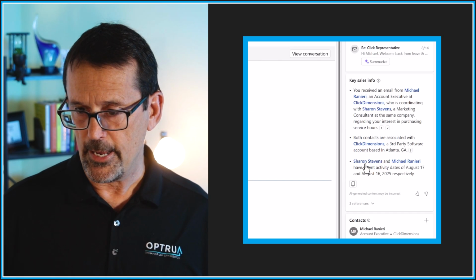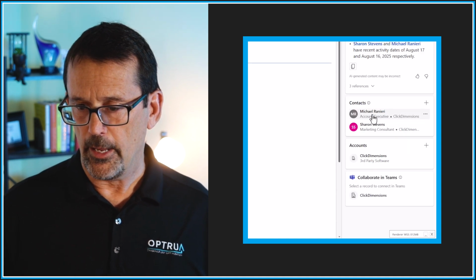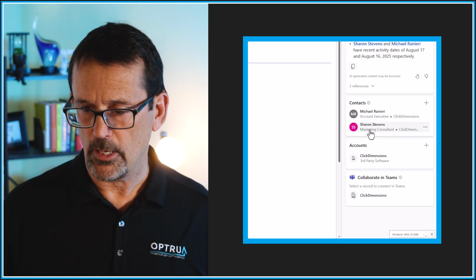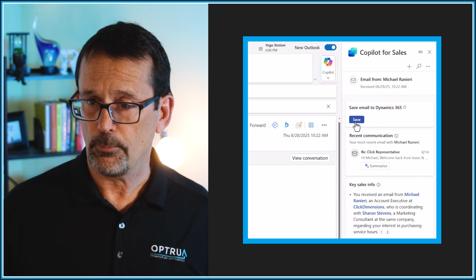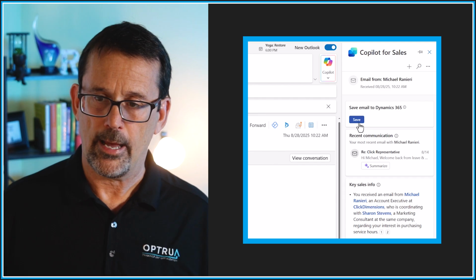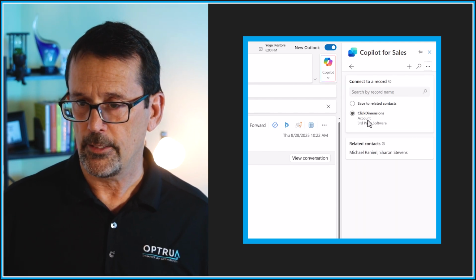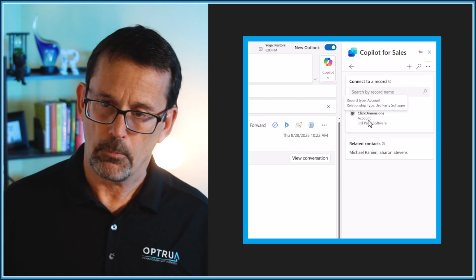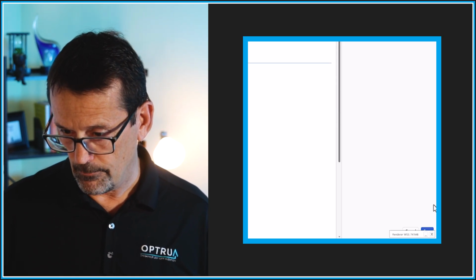It'll show me any key sales information that this vendor might be related to. And it shows me the contacts on this email are already in the system. So in this case, real simple, I don't have to deal with contacts or adding anything new. I can just quickly save it. It'll recognize the customer or the account that I want to save it to, and then I can just simply click save.